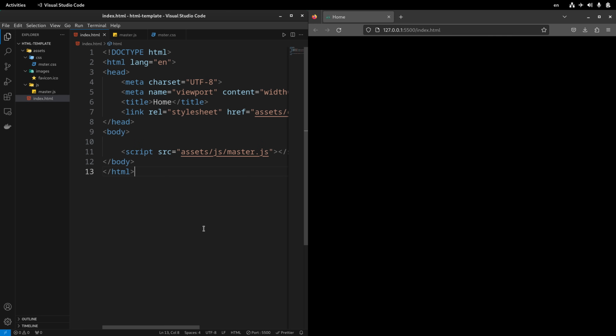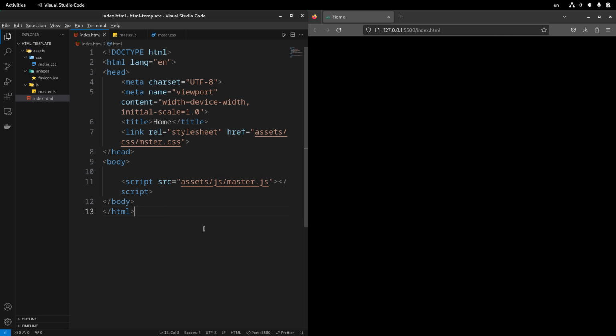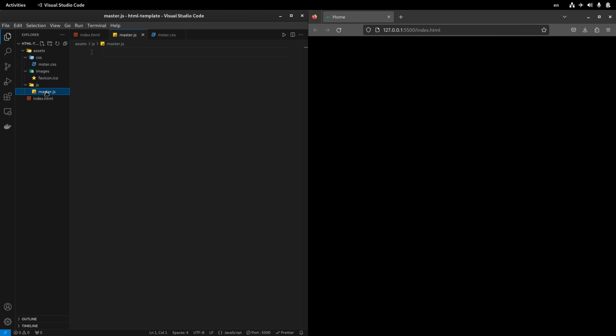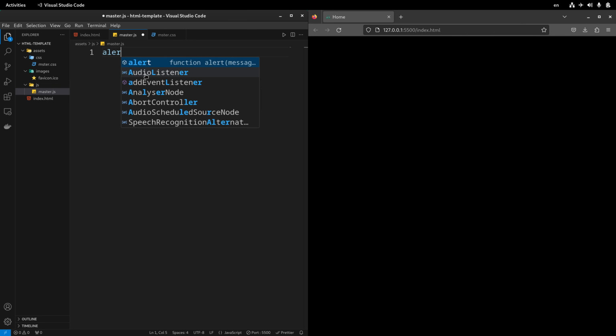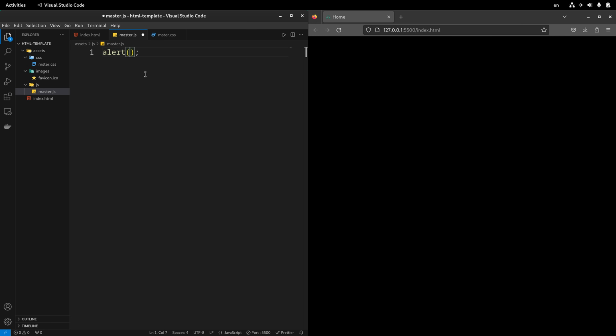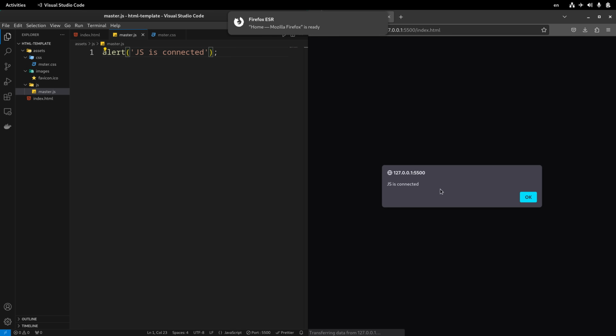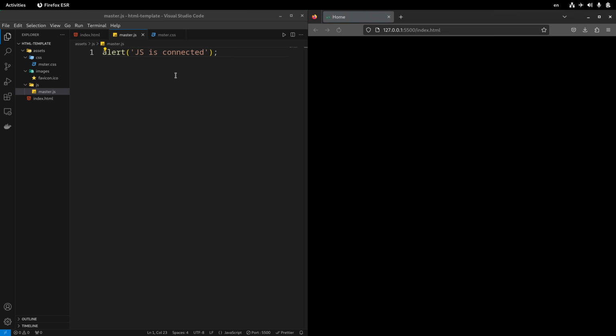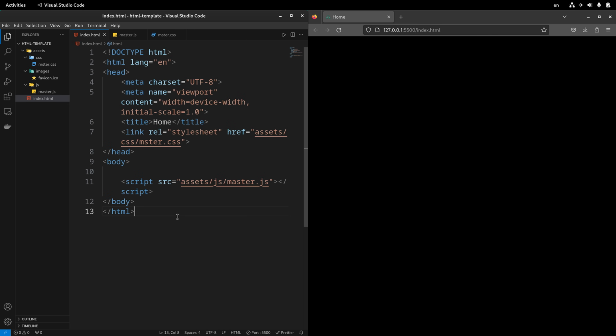To do that, I can press Alt-Z to change the wrapping method. Now I want to test the master.js as well to make sure it's linked and it's working. So I create an alert in my JS file that will say JS is connected. By saving it, I will have a pop-up saying JS is connected. It means that JS, of course, is linked to my HTML. Now I'm ready to go ahead and create my main layout.